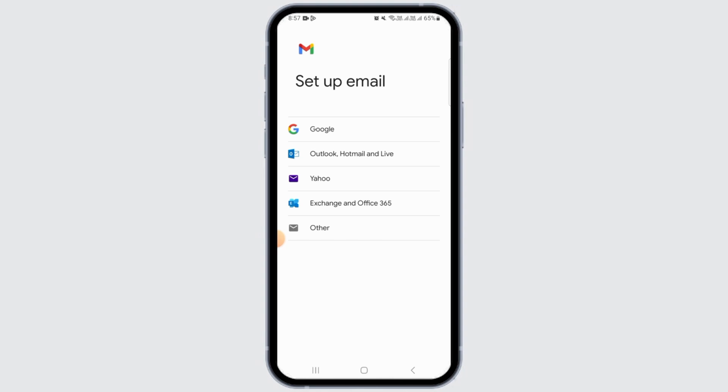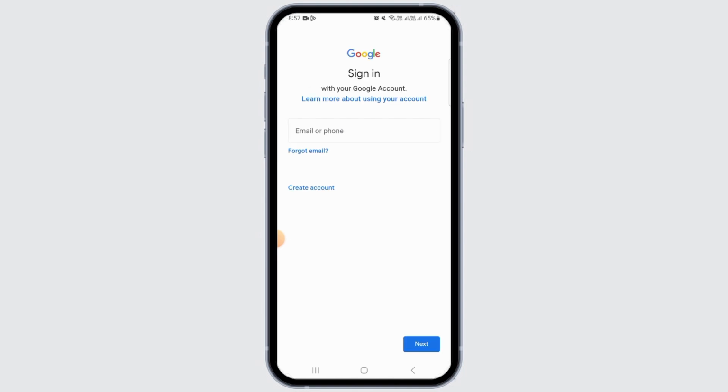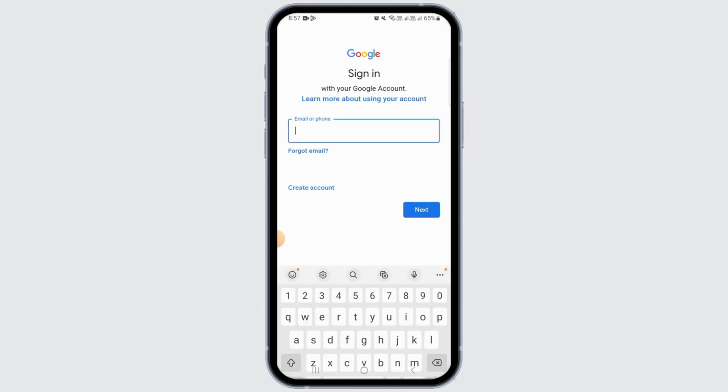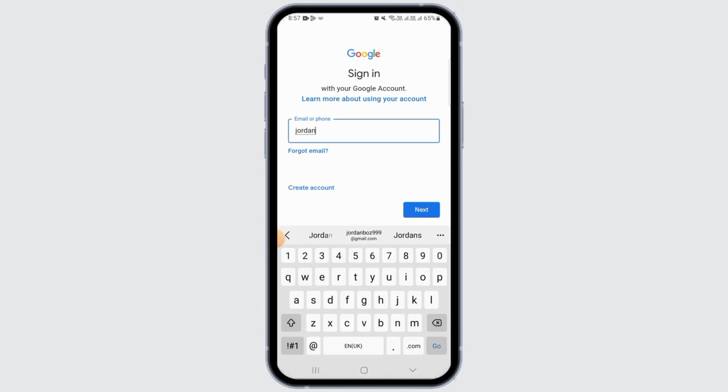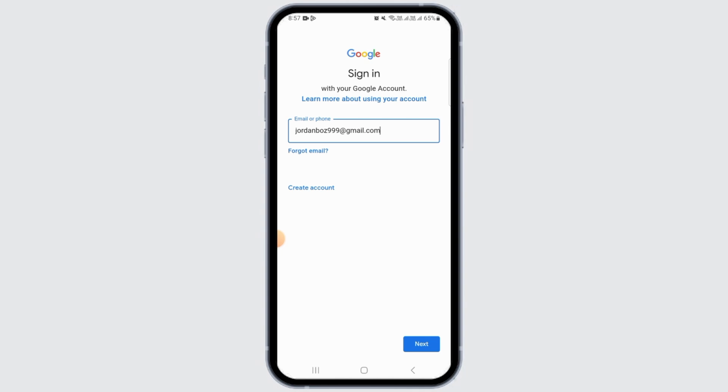Now over here, you have the option of Set Up Email. Tap on the Google option. Now here, in order to sign in using your Google account, you will have to enter your email or phone number. Once you have entered your Gmail ID, tap on the next option.